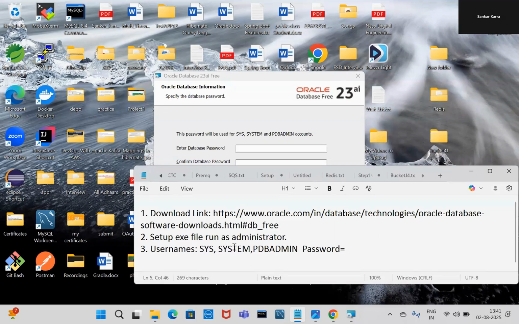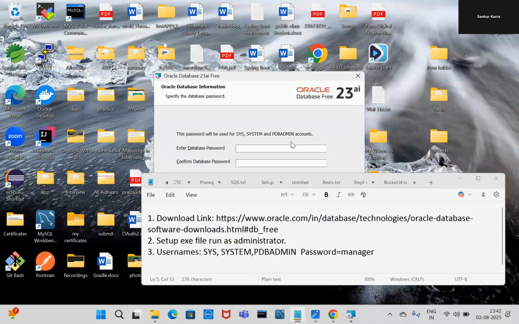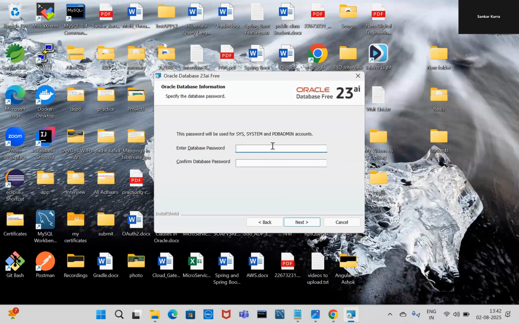Do you remember in Oracle 11g, I think, scott/tiger, system/manager. So I will provide manager as the password. If there are any restrictions like one capital letter is mandatory, one small letter, a special character, or any issue, then accordingly we will change. Now I will enter manager. Next.